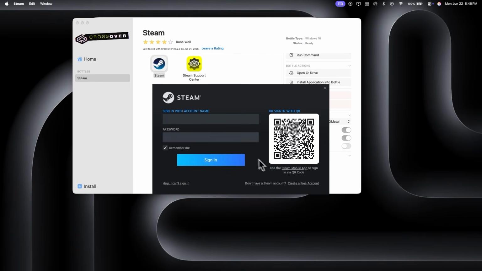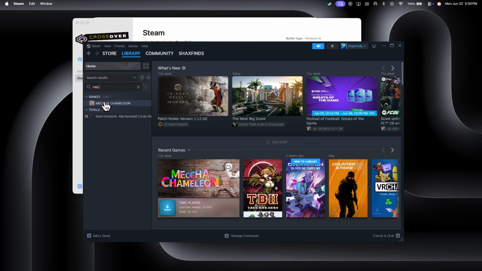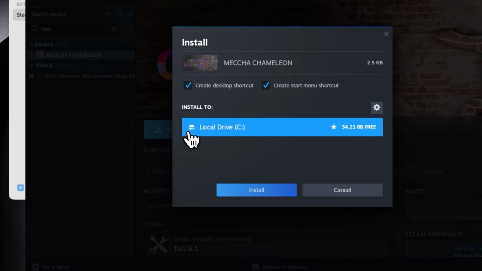After Steam is installed, sign into your account and open the Steam library. Next, install Meccha Chameleon from your Steam library.